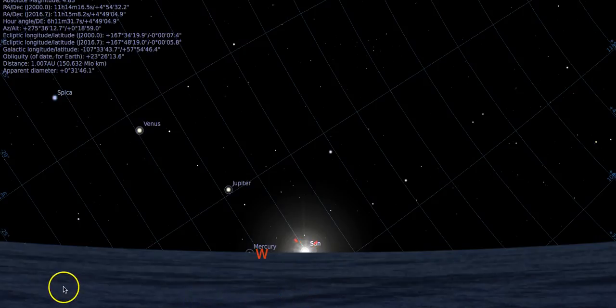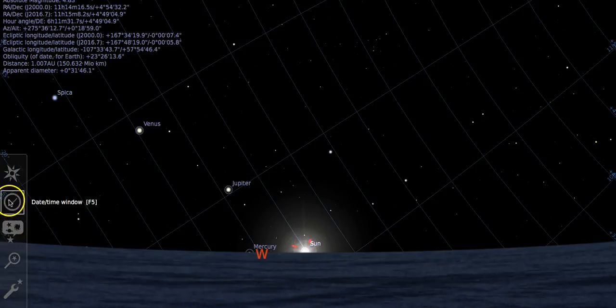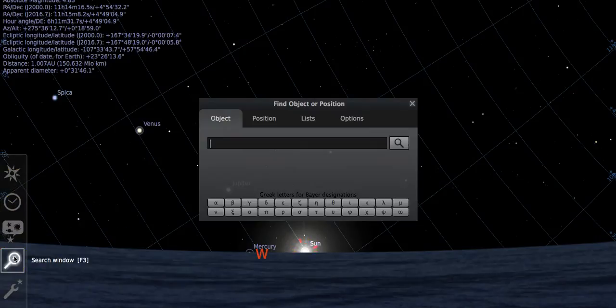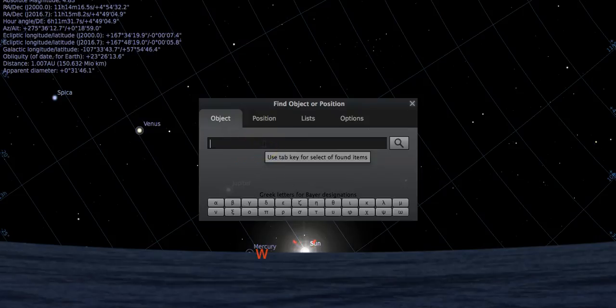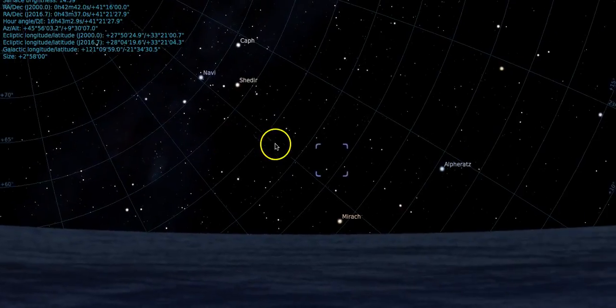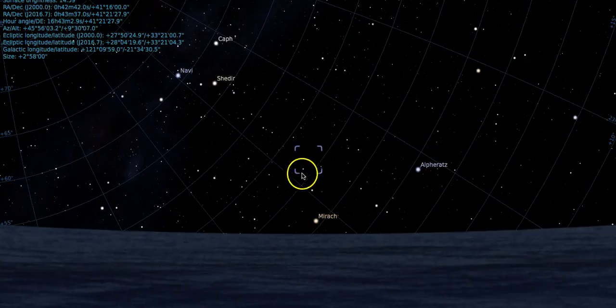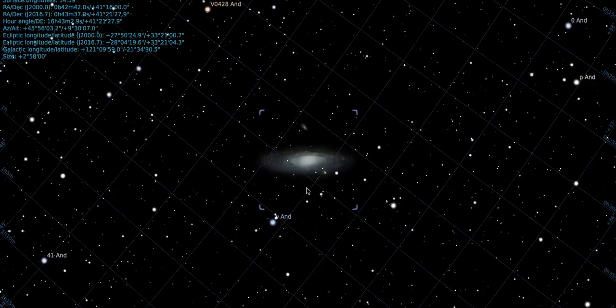Okay, the last thing is to take a look at particular items, and I want you to learn how to use the search window. We're going to search for the Andromeda Galaxy, if I can spell it right. Okay, and here you just have to trust it. It's already selected, and if we zoom in on it, there is a picture of the Andromeda Galaxy.